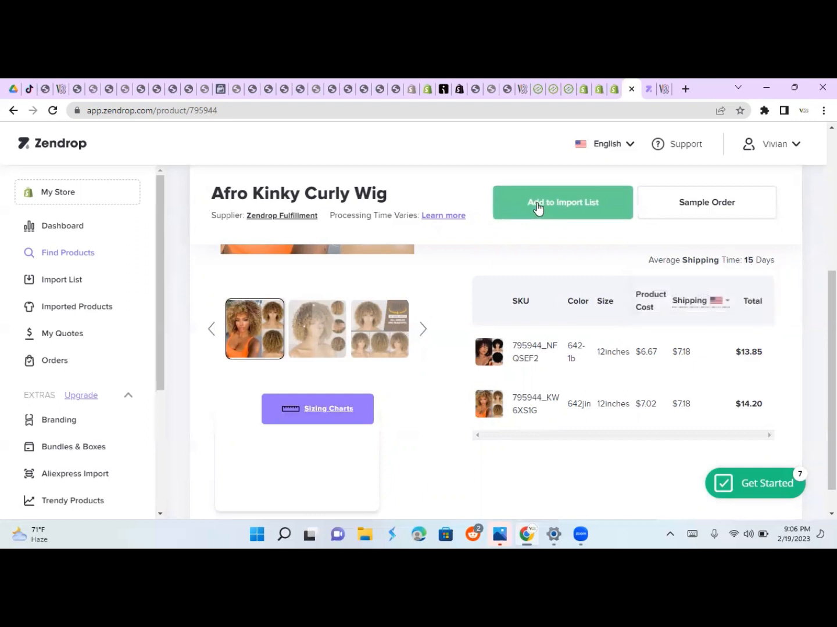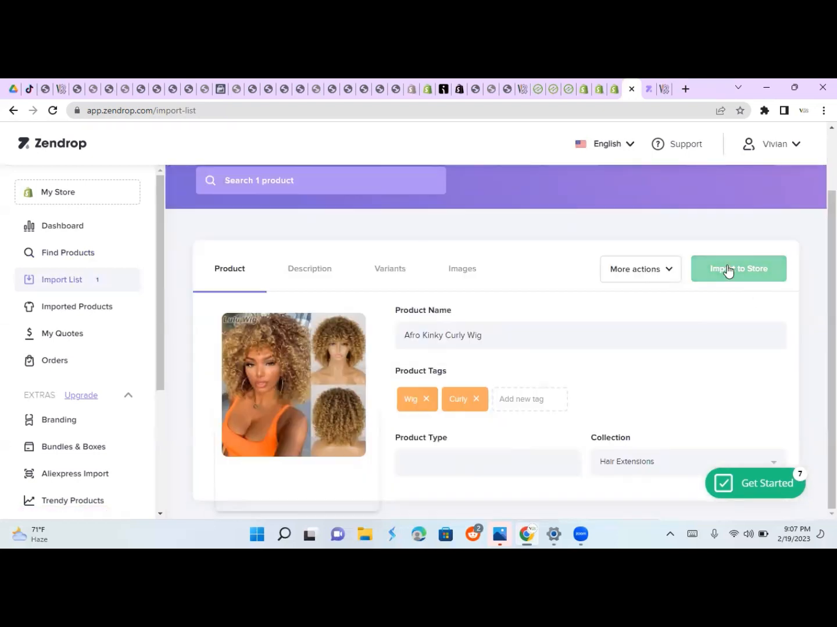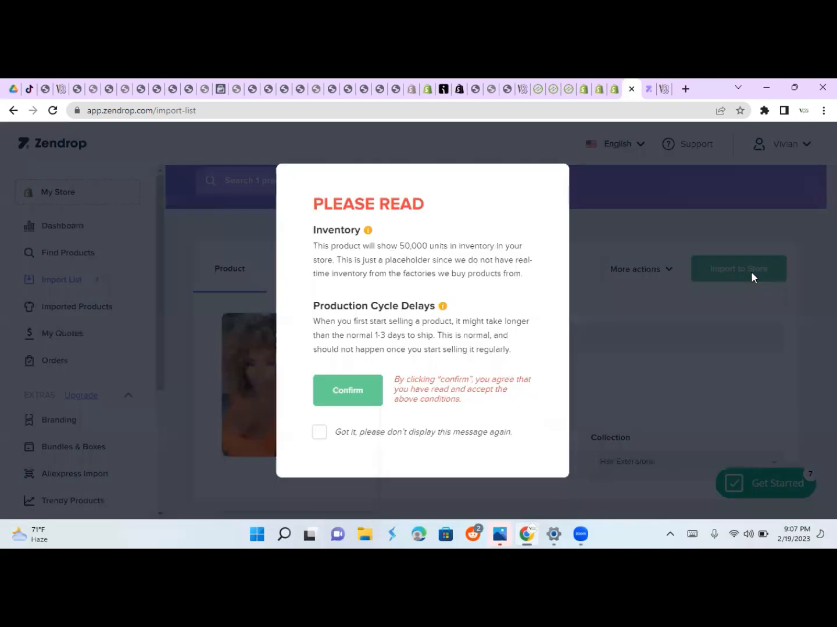All right, if I wanted to go with this product, I just need to click on Add to Import List. I could see here that the product has already been added to the import list. So I'll just go over here on import list, click on import to store, to my Shopify store. So I'll just click on that.